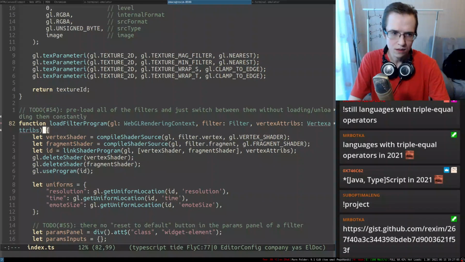Okay. Emacs is a piece of poo-poo. That's my opinion on Emacs.